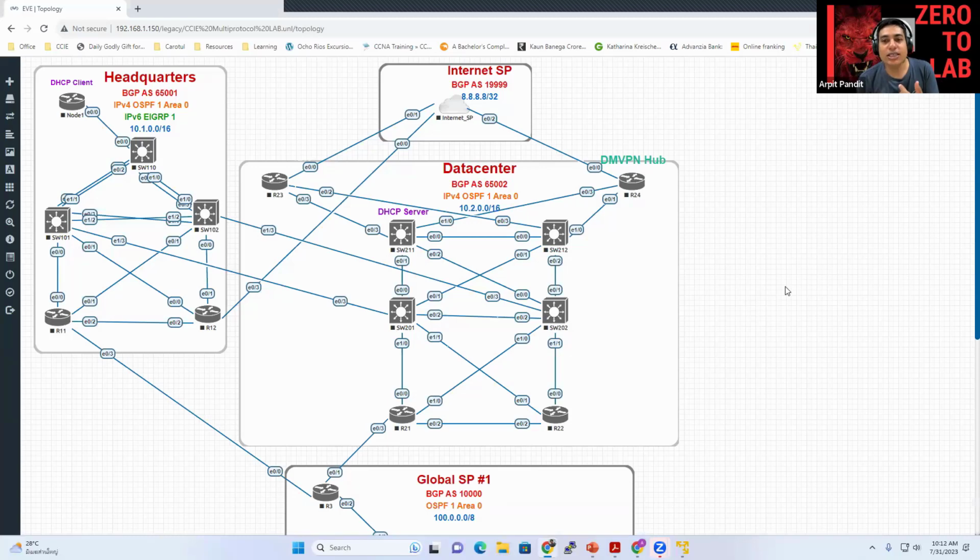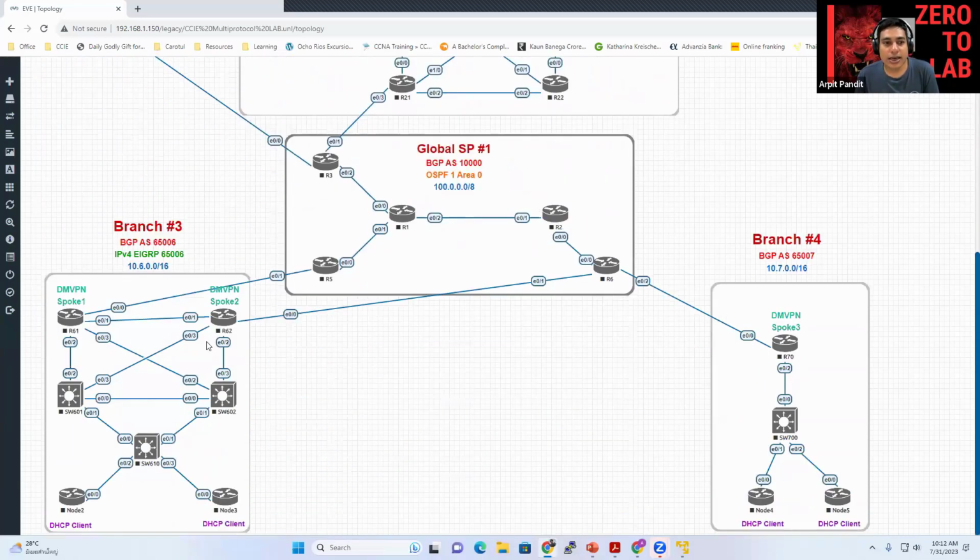It's not something that Cisco hides. Cisco actually publishes the official lab diagram because it's not a design exam. They don't want to test your design skills. They want to test your configuration skills. So they have no issue in showing you the lab. So in this particular case, we have data center connected to the headquarters, to the internet, and to two different branches using the service provider.